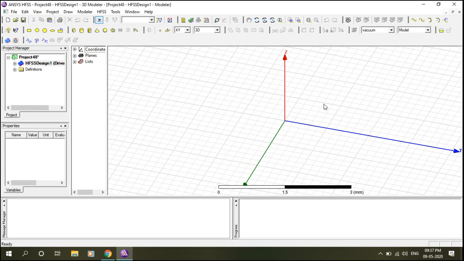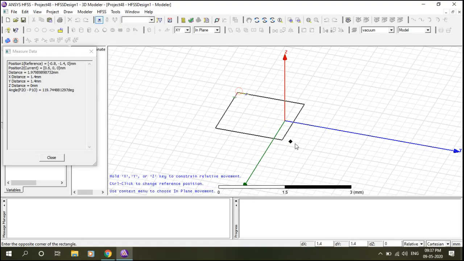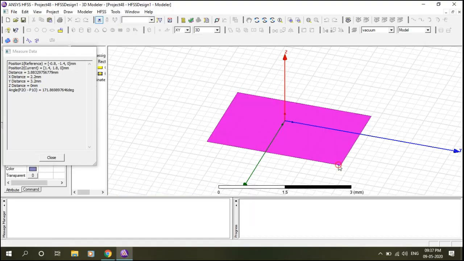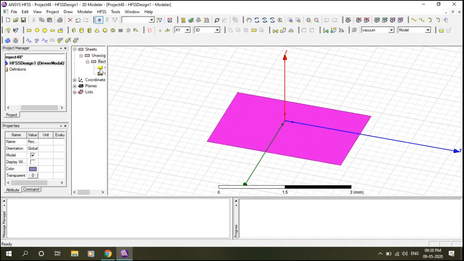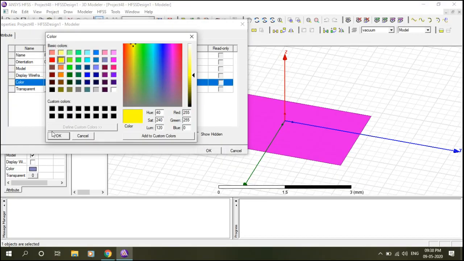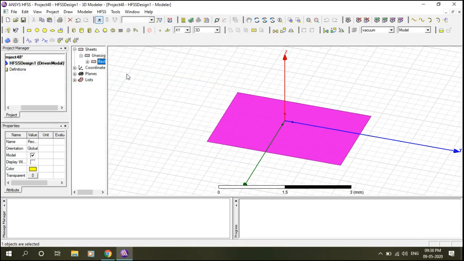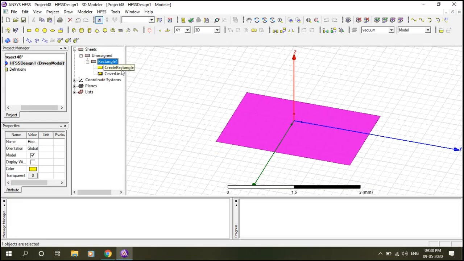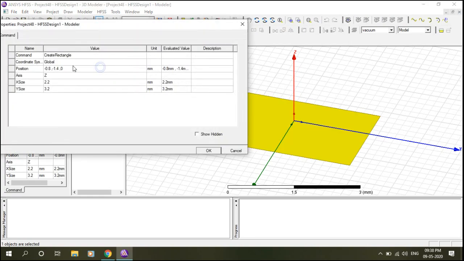So first I will design the patch of this antenna. So to design the patch is a 2D structure. So I will design a 2D rectangle first. So first of all I will arbitrarily design a rectangle. Then I will edit the coordinates and the dimensions of the patch from here. So first of all I will change the color of this patch as yellow. Then from here the create rectangle option, I can change the coordinates and dimensions.